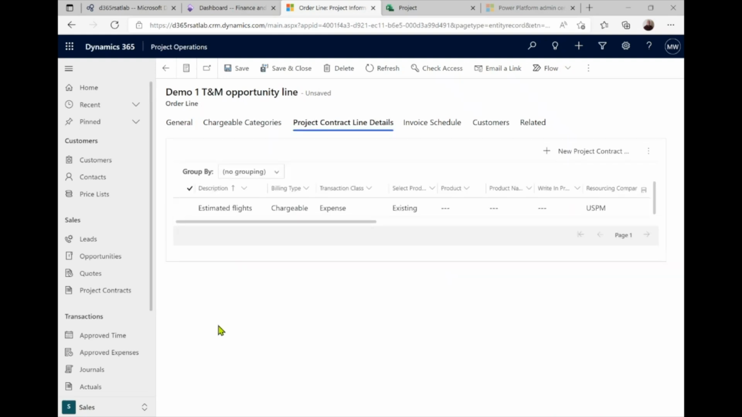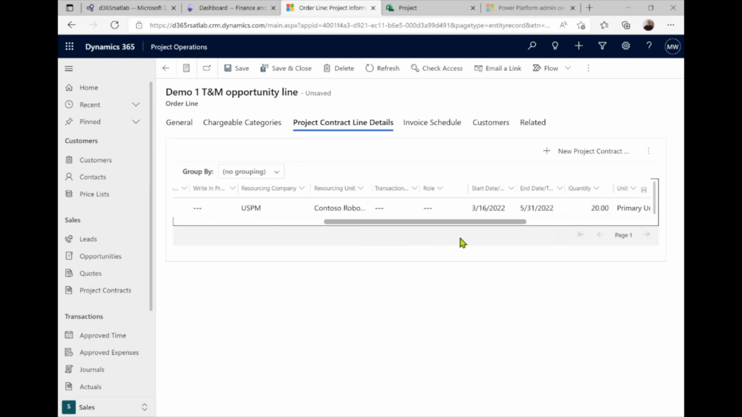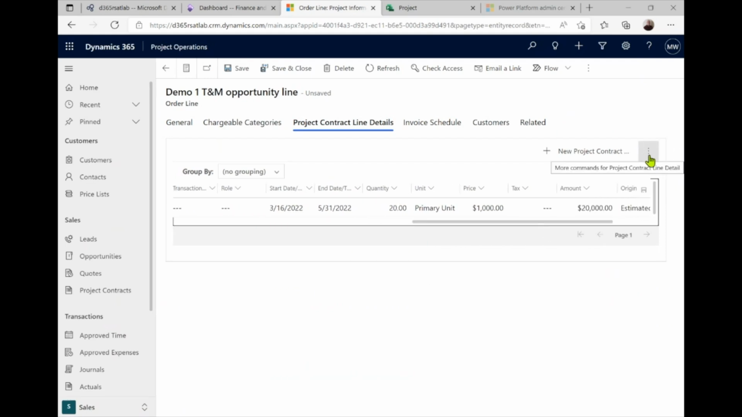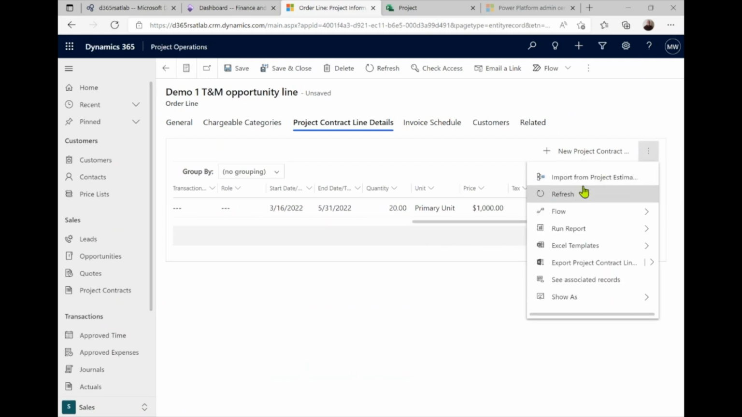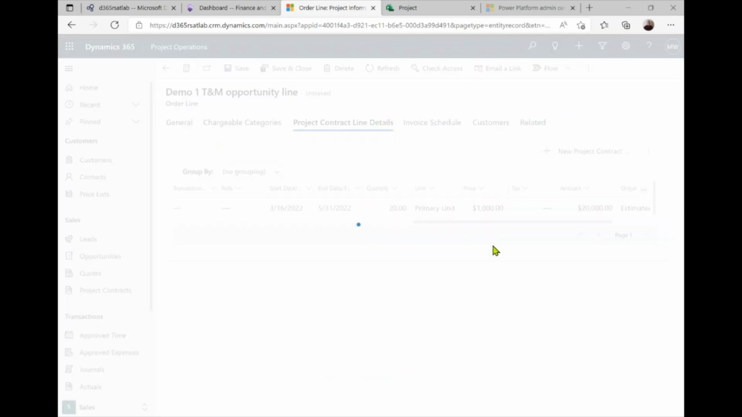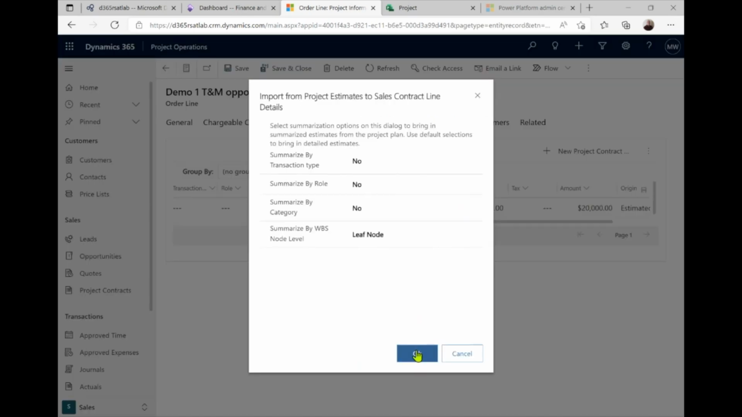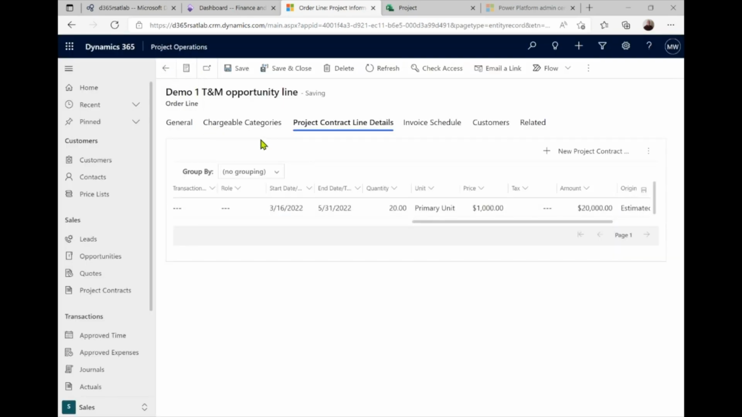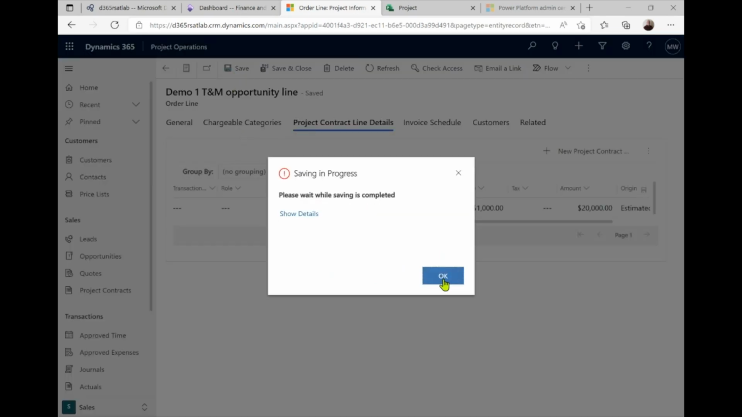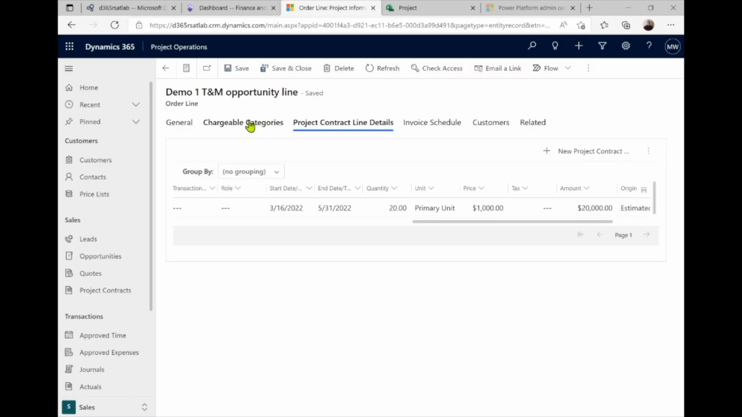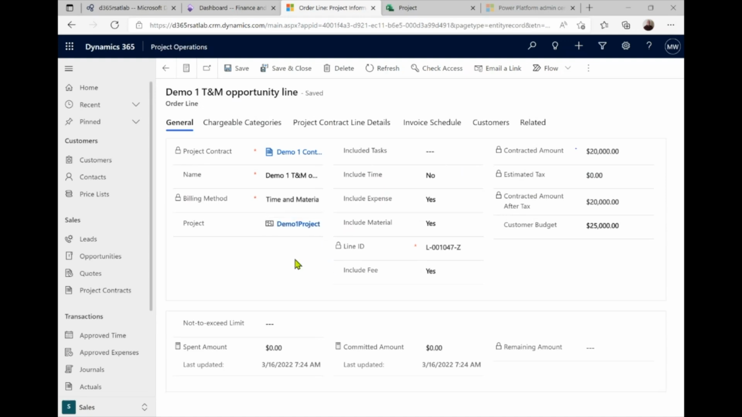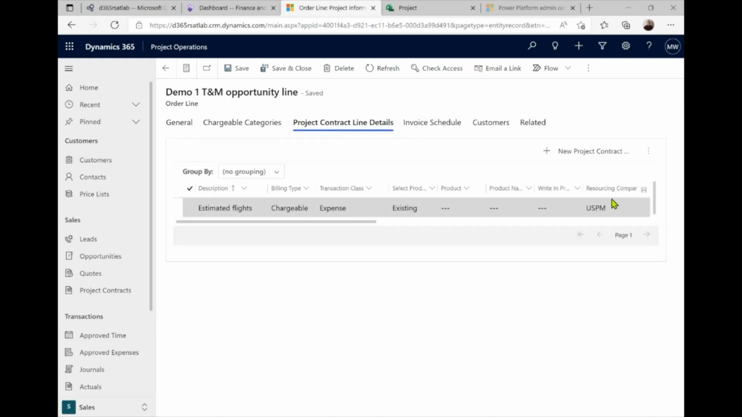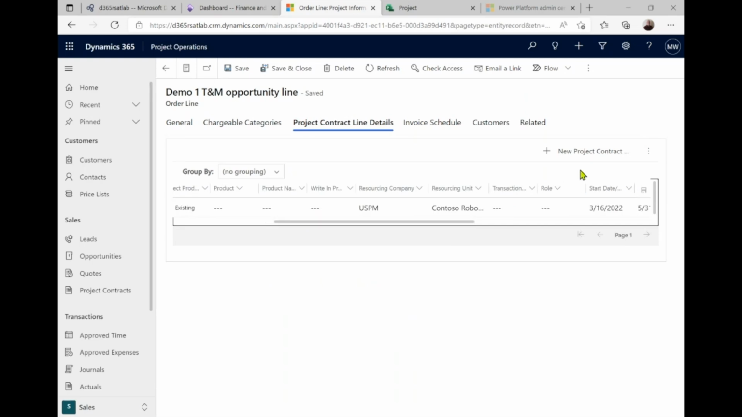And let's go to the project contract line details. Now this time, remember we talked a little bit earlier about how this is still from our quote, $20,000. But now that we have a project with some estimates, we can now actually import our existing project estimation. Oops, maybe I just didn't save it yet. I'll have to save first. Okay, project. Let's pull that in again.